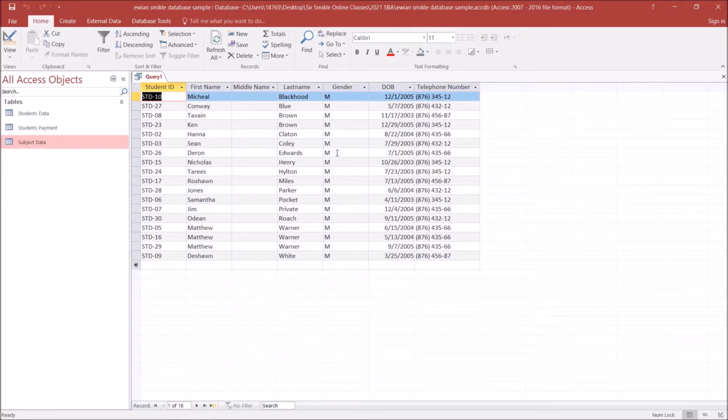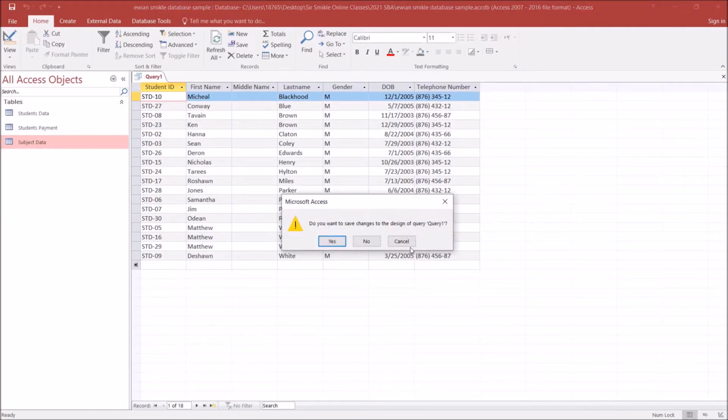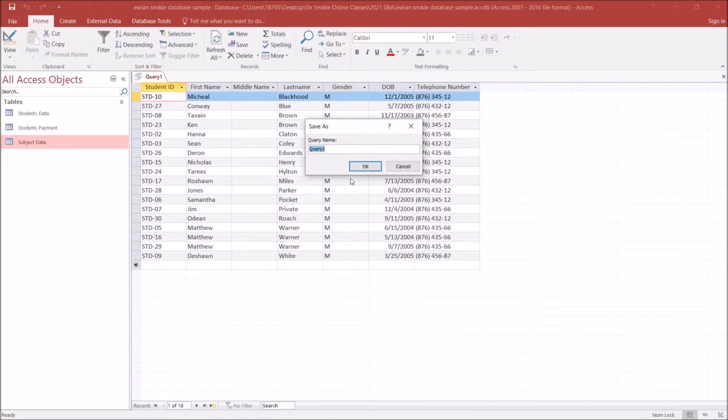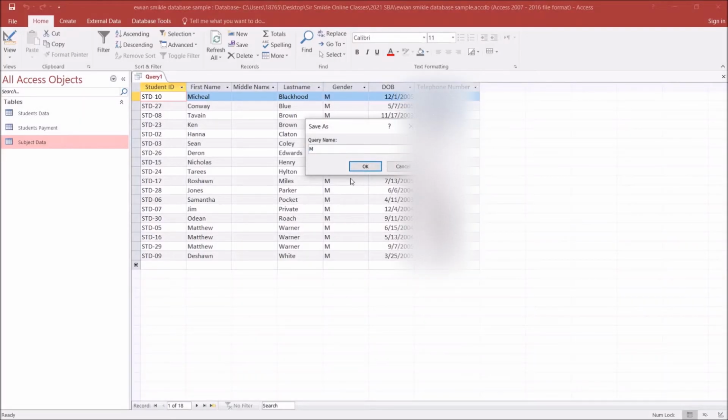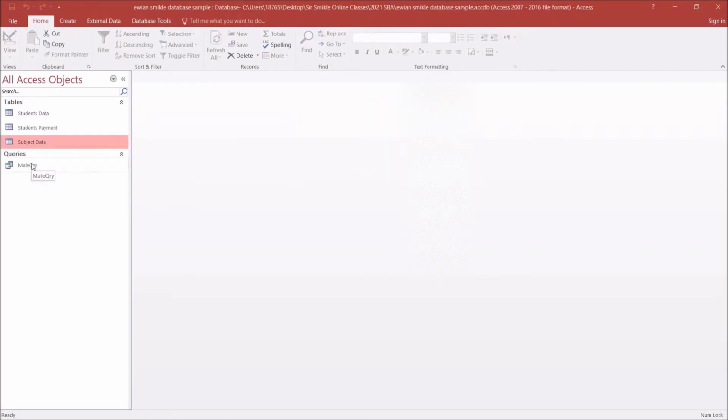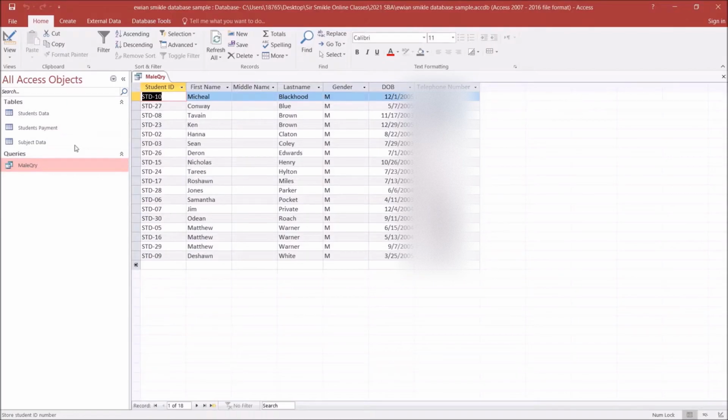All right. What we're going to do next, we are going to rename our query. So at the top right hand corner, right over this side, you can close it. It's going to ask you if you want to save. Yes, I want to save. And then it's going to ask you to rename the query. So the question said that it should be named male QRY. Then you click on OK. And there you have it, our male query.